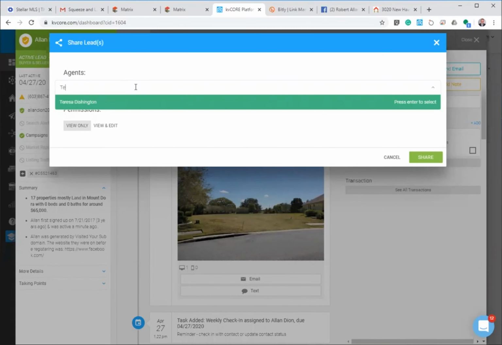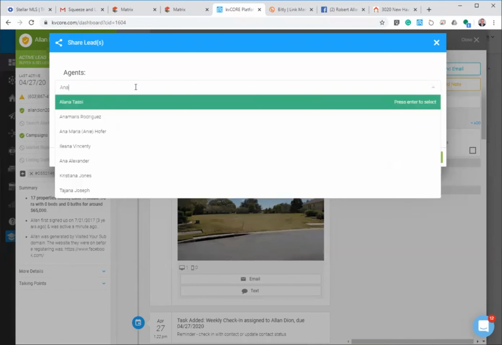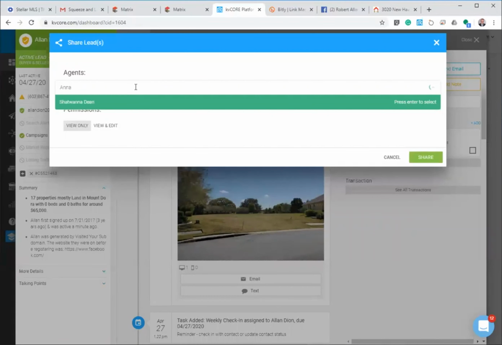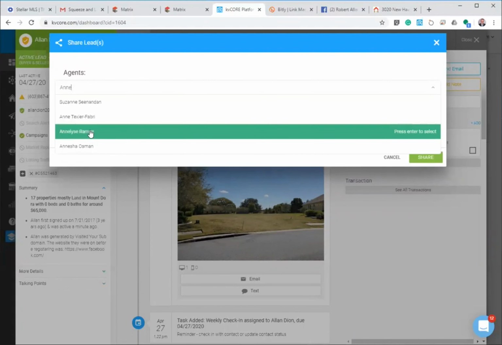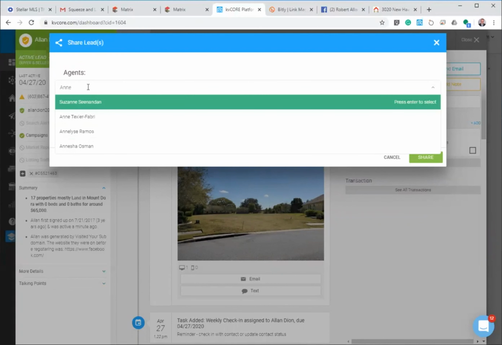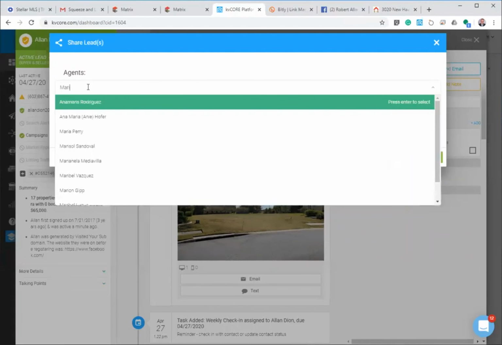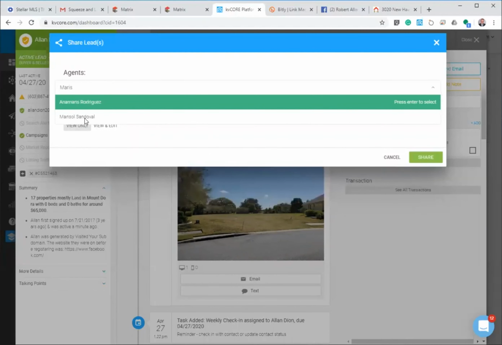If I want to share the contact, because we are all in KVCore, each of you should show up. If I type A-N-N-A, Annelies, I see it. Annalise Ramos. So I could share this with any agent, and you can share it with more than one. So there's Marisol.